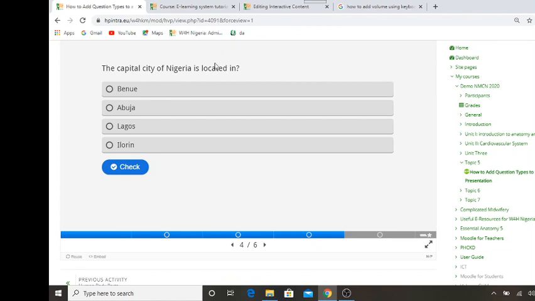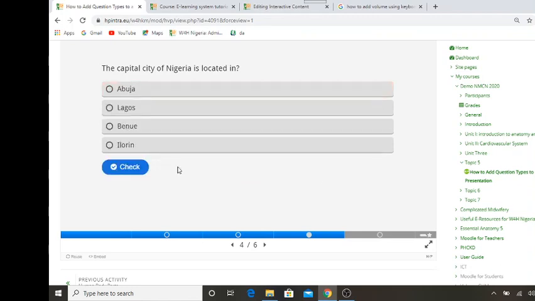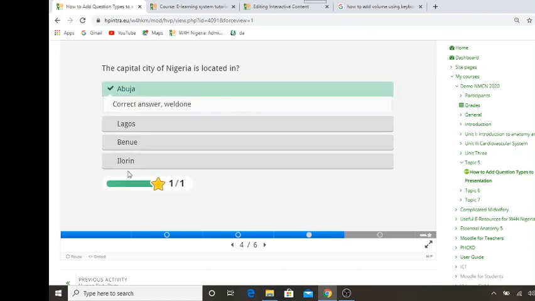The capital city of Nigeria is located in Benue. No. Wrong answer. Try again. Can you see the outcome? So we'll try. I'm going to quickly choose Abuja. Can you see how it's shuffling? Checked. Correct answer. Well done.